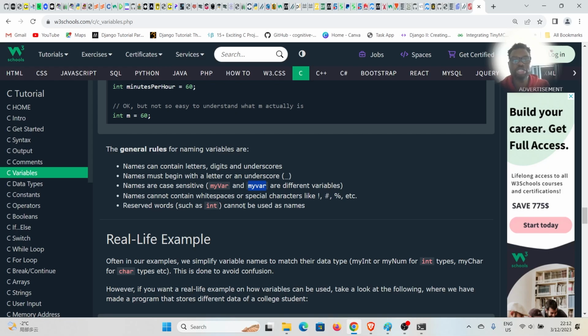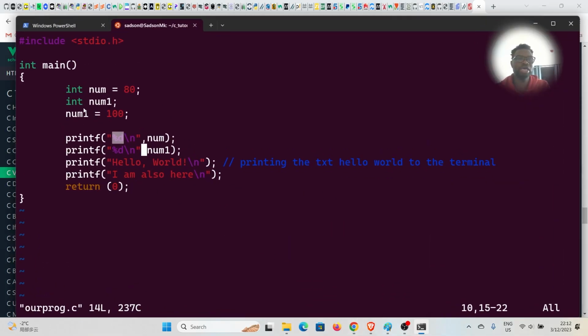Names cannot contain white spaces. You cannot put spaces in between the variable name, and you cannot also use special characters like the exclamation mark, the pound or hash symbol, or the % sign, because they have different meanings in C, so you cannot use them in variable names. Reserved words such as int cannot be used as names, so you cannot call a variable int, because these are reserved names in C.